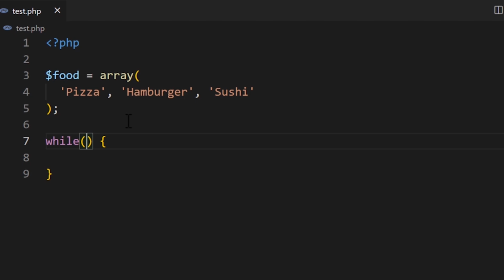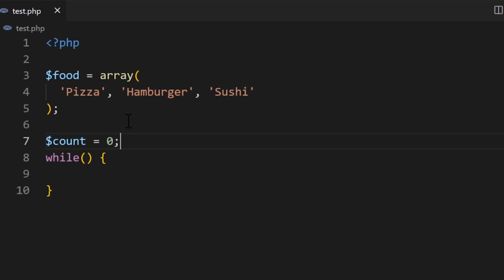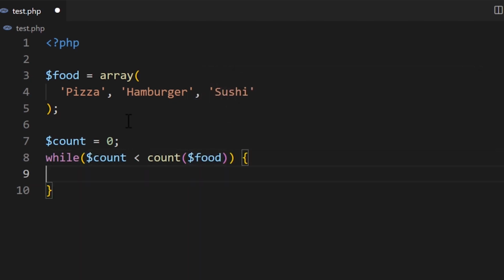First, we need to keep track of how many times the loop has executed the block of code. Above the loop, create a variable called count with a value of 0. Next, inside the condition, let's add the following: count less than count food. There are a couple of things to note about this condition. Firstly, we're using a function called count. The count function is defined by the PHP language. As its name suggests, it'll count the items in an array. This value is returned by the function. Secondly, we are comparing the count variable with the value returned by the count function.